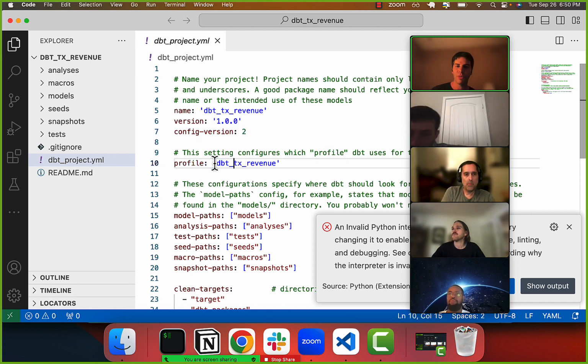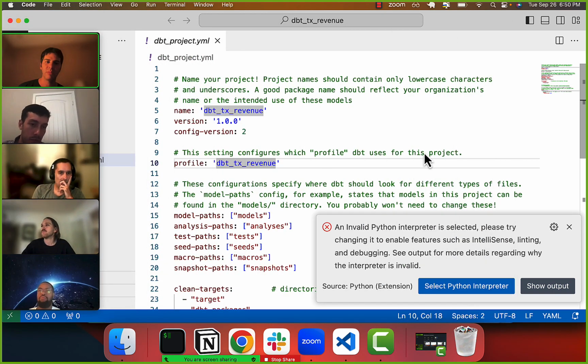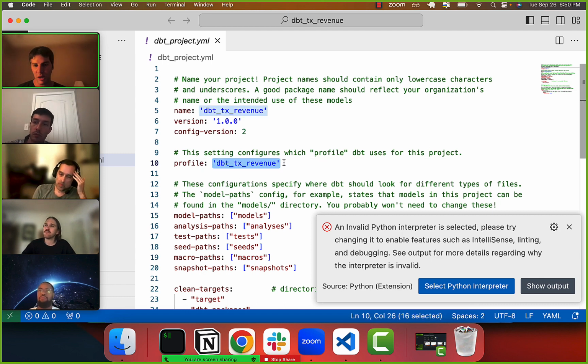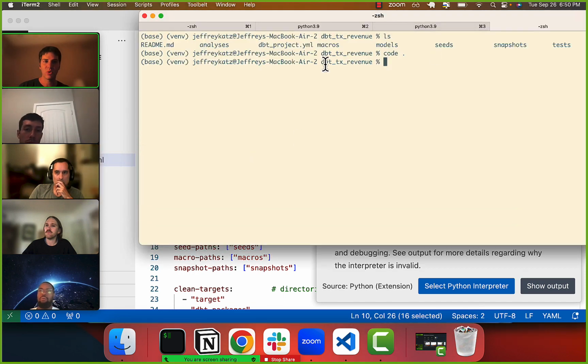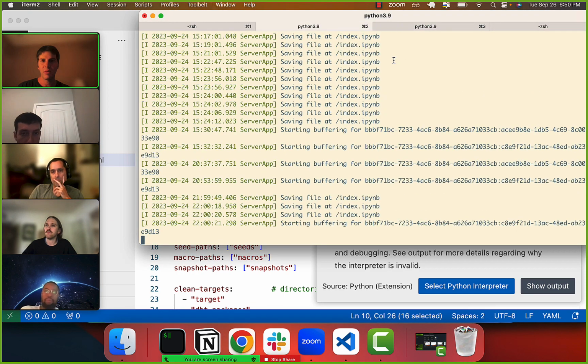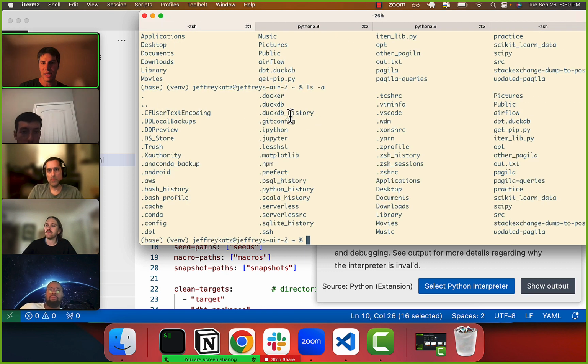And then this profile setting is the most important. It says this setting configures which profile dbt uses for this project. Your profile is a separate file that keeps all of your connection information, meaning as you run dbt, what is the database, what is the connection to the database, and where is that information? That's not stored in your project. When you install dbt, in your home directory, if you do ls -a, you'll see a .dbt folder, and you can cd into that.